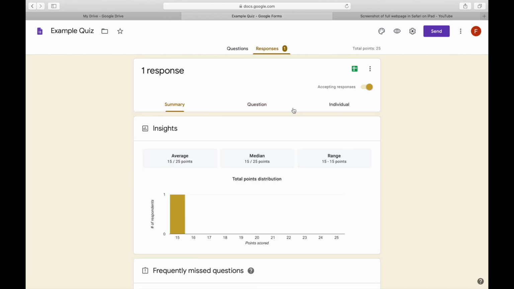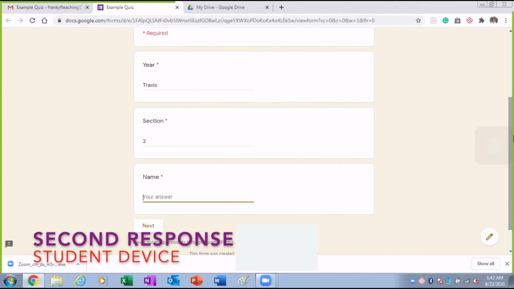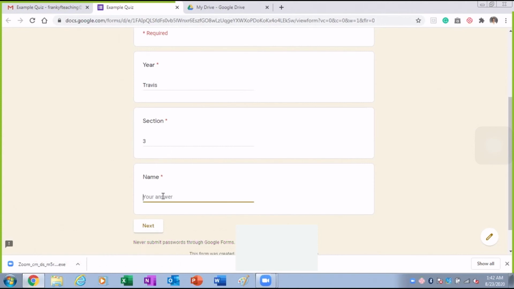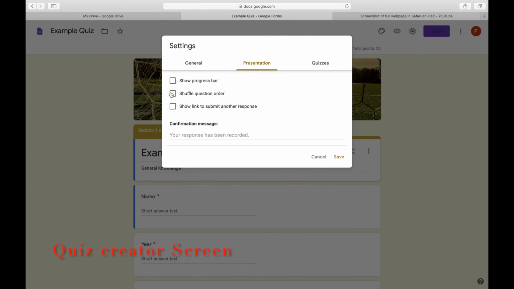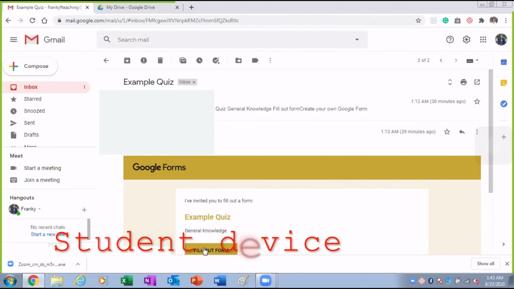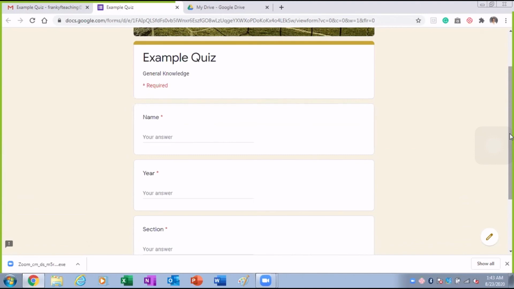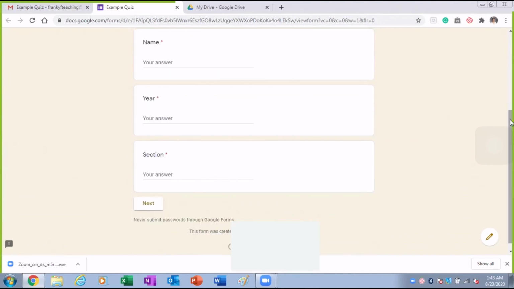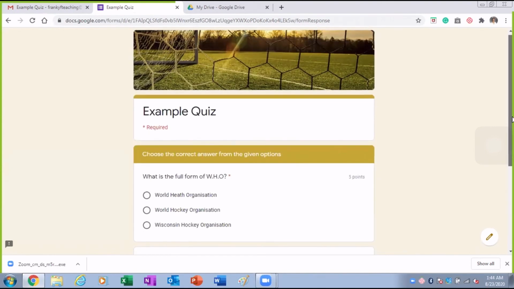Before we go to individual, I'm going to submit another response with another name. Now you can see here that the year group has gone up, section is in the middle, and name is at the last. That's because we have shuffled the question order. Now we can go ahead in the settings and go to presentation and unselect shuffle question order and save it. Go back to the quiz and let me see if I can see the difference now. Yes, now I can see name first, year group next, and then section. So I will add the name and I'm going to answer the whole quiz.